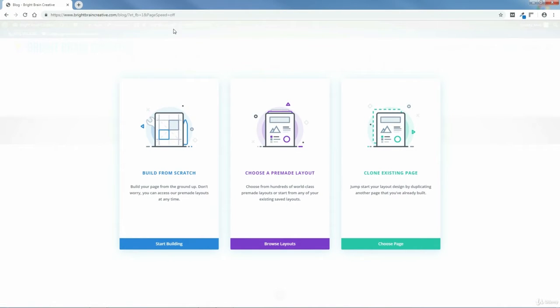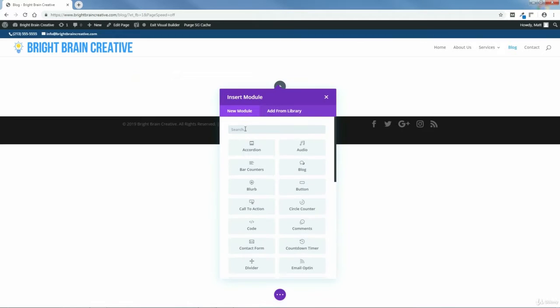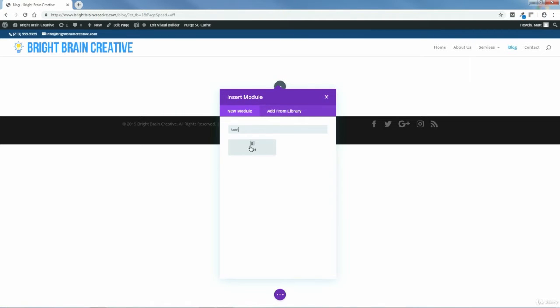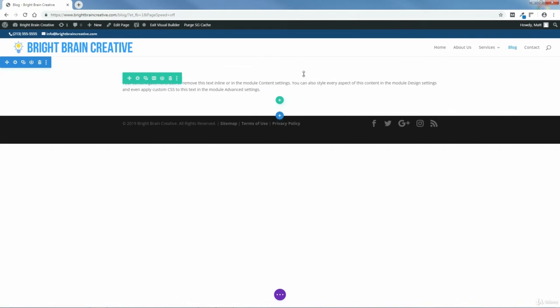And we're going to build this page from scratch. So we'll come down here and click Start Building. I'm going to choose a one column row, and I'm going to insert a text module. So click Text. I'm going to save this to close it because I want to put in my background image first.